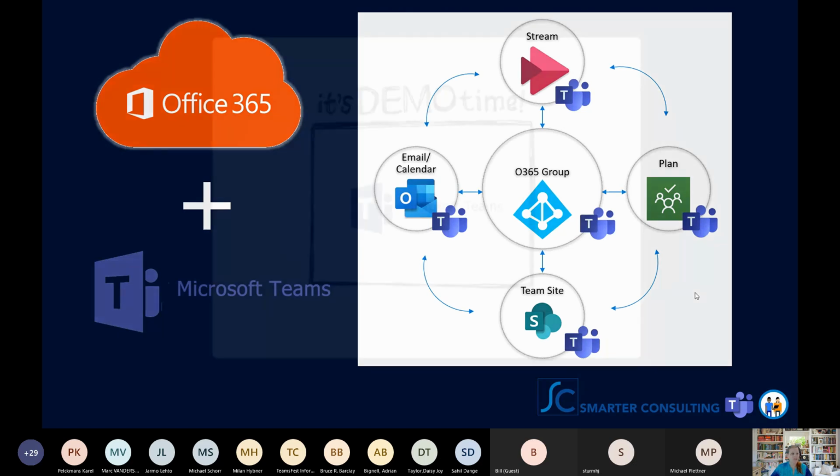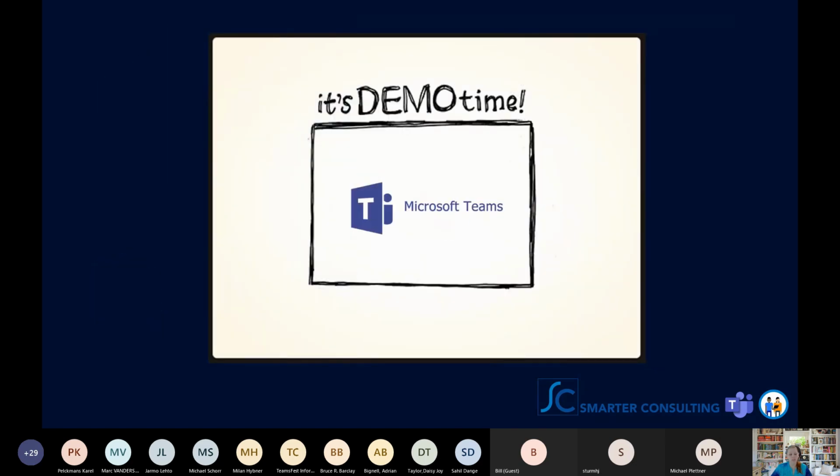And so I know I started to put a deck together for this, and it's just easier to show you guys. So I've got a demo tenant set up, and I'm going to walk you through some examples of some things you can do in Teams where you can actually have things put together. Let me close this.